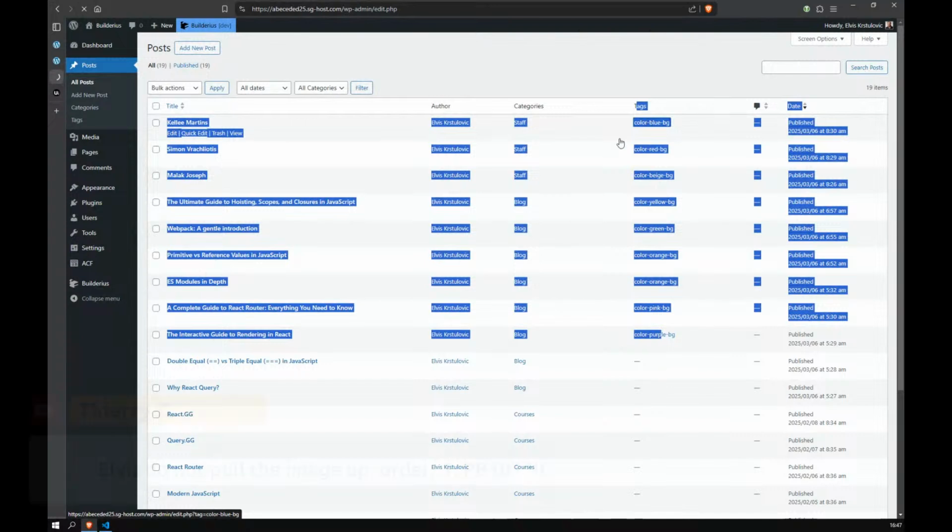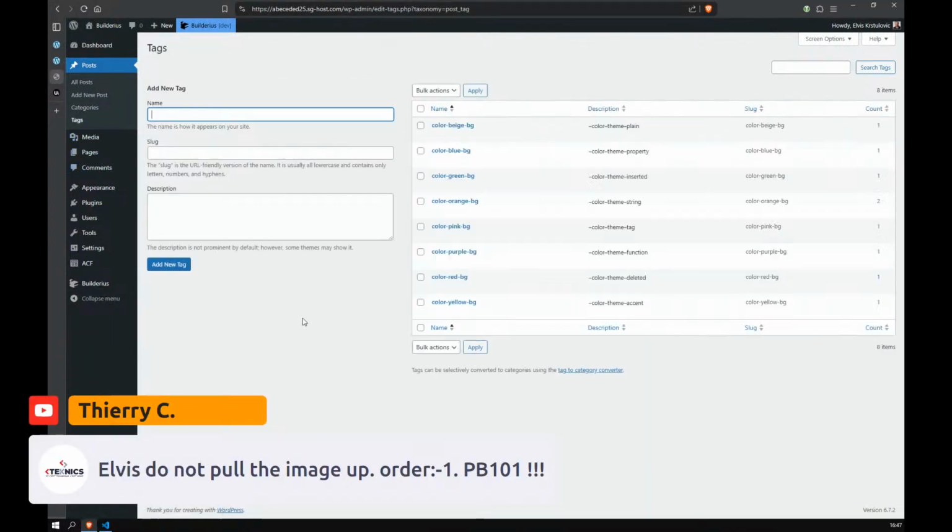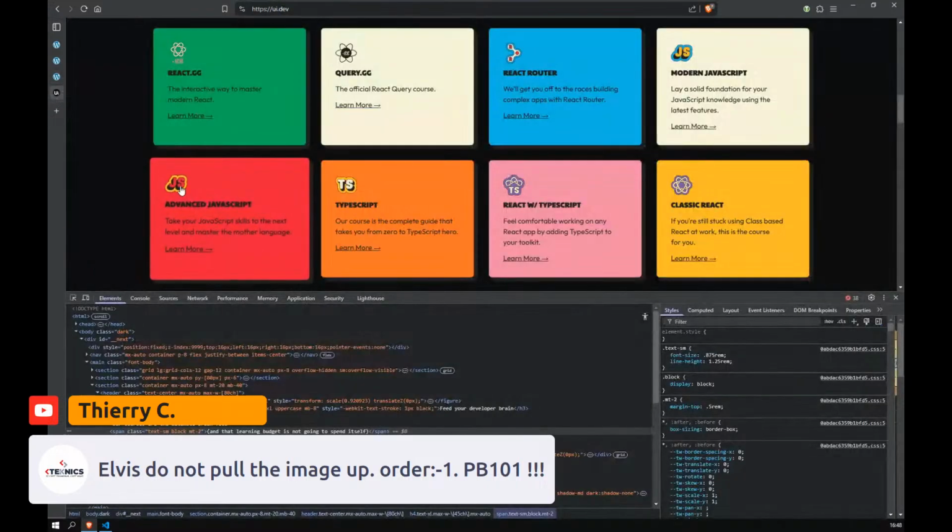I'm going to take a quick moment here to discuss this. Thierry says, Elvis, do not pull the image up. Use order -1. I think in this case the image belongs at the beginning, doesn't it? Even semantically, in the structure? Usually semantically, yeah, sure. I agree. But now we have two people.